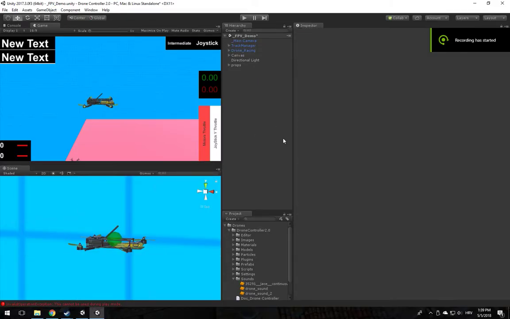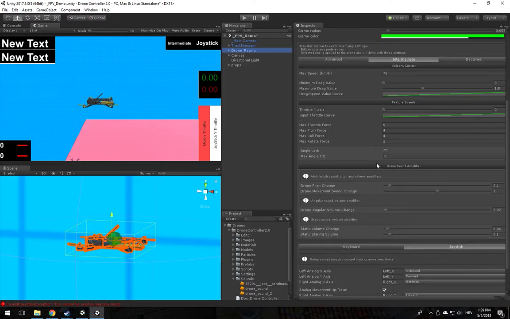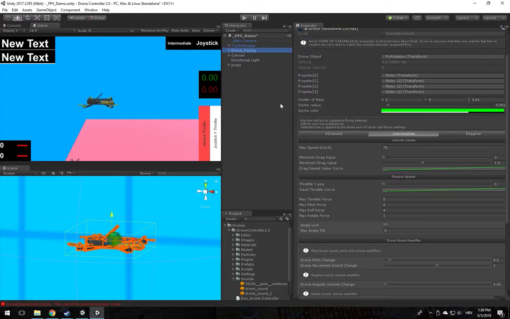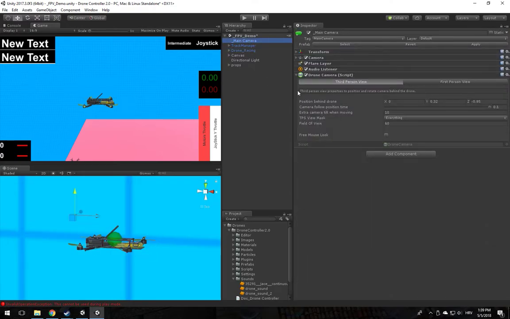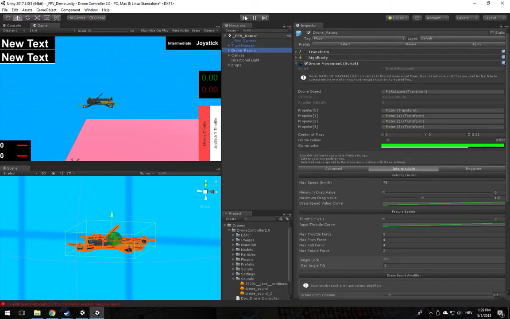Hello and welcome. In this part we will be going over the drone movement script and what these fields here represent and how to customize it. Since this is an FPV drone, I'm going to switch to first person and show you the basic profiles which we have here: advanced, intermediate, beginner. We can change those in runtime, so let's hit play.